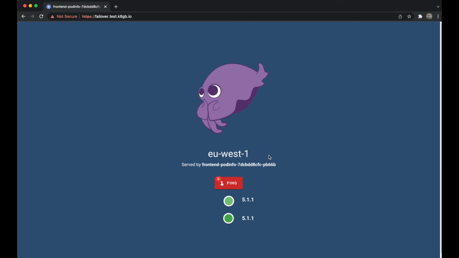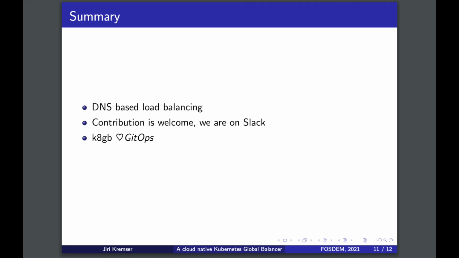Yeah, that's it. So I'll close my presentation by repeating that we have created a DNS-based global load balancer. It's a Kubernetes native solution in a way that we rely on customizable readiness probes, ingresses, and custom resources. We are more than happy to accept your contribution. So we are on Slack. You can reach us on Slack.